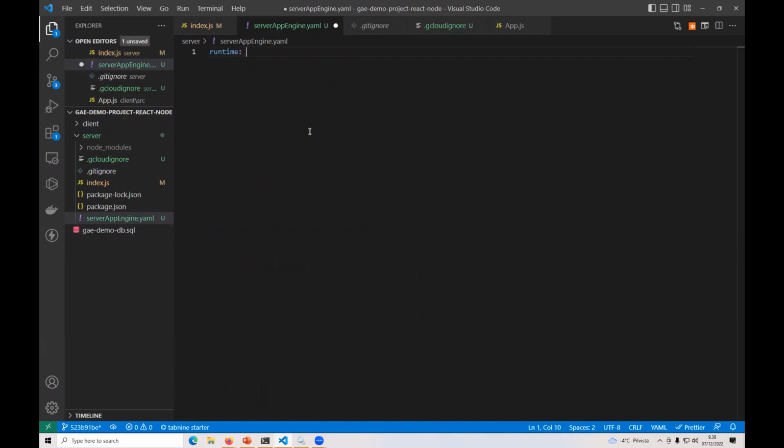So what we will have here is information on which programming environment we are going to be using. What is the runtime? We're going to be using Node.js version 16. Then we will need to name our service. What will be the name the service will be known as in the App Engine? I'll use server. And then if we would like, we could declare some custom environment variables here.